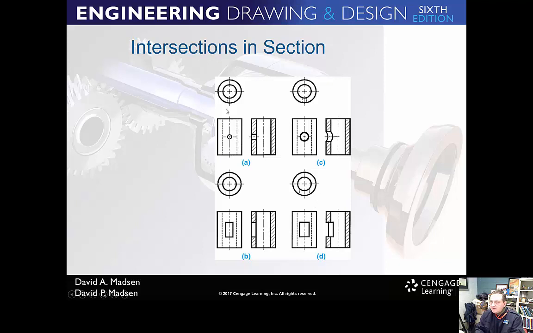Anywho, intersections in section. Basically what they're trying to show you is what a hole looks like in a section, or where something meets in a section. I'm not quite sure why this right here is any different, but anyway, they're just showing you how it cuts into the part and how it would look.